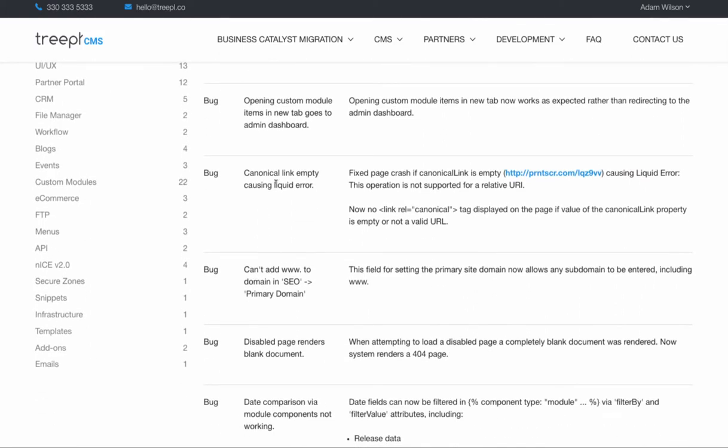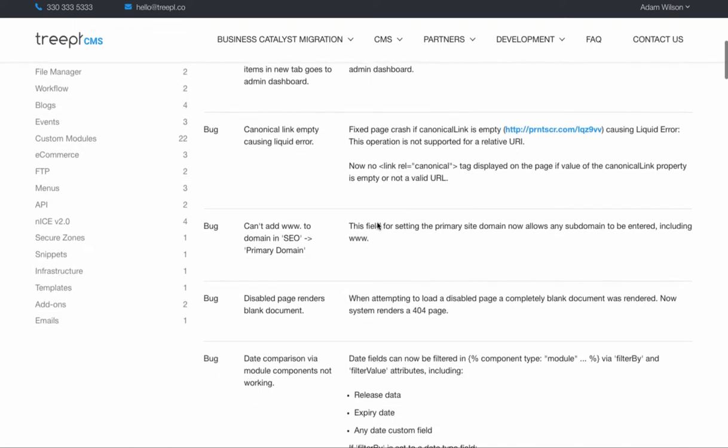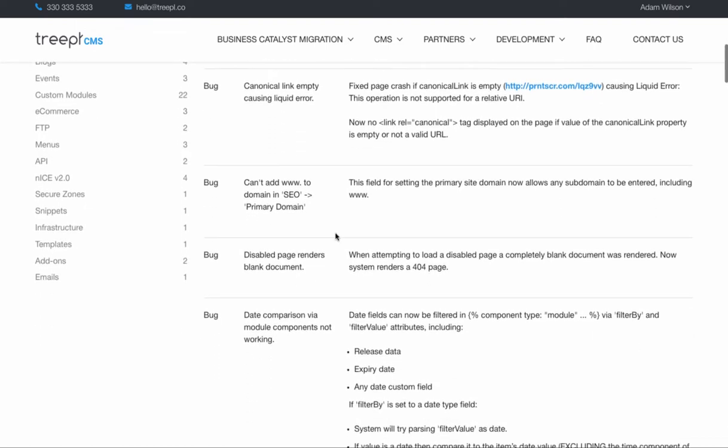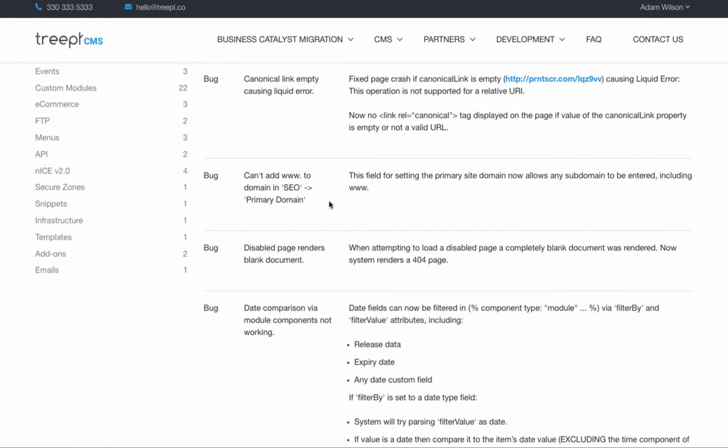The canonical link causing a liquid error when it was empty. So that's fixed. Now if there's no canonical link, the tag won't be output to the page template, and there won't be that liquid error. Then, can't add www to the primary domain in the SEO section. So now we can add www as well as any other subdomains. That will update in the sitemap XML file as well.